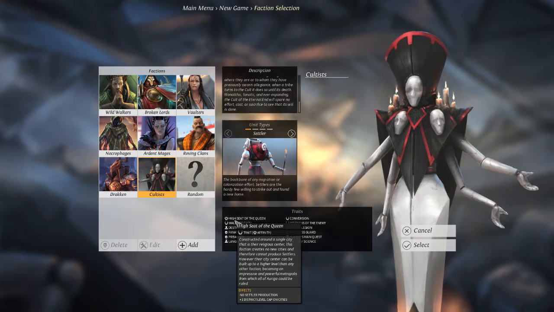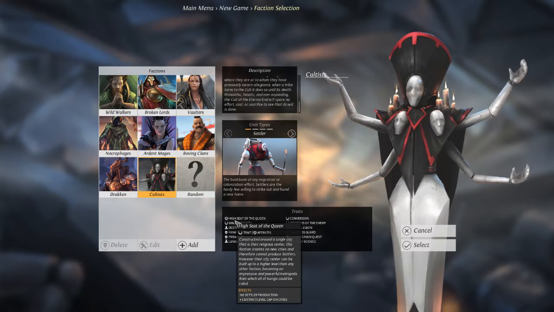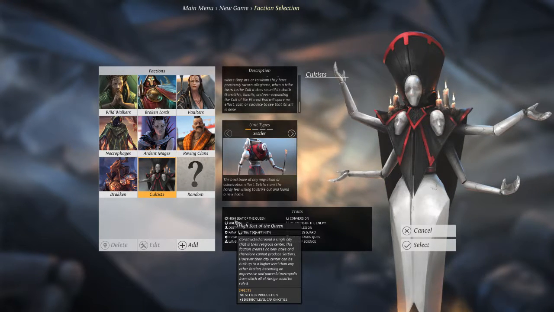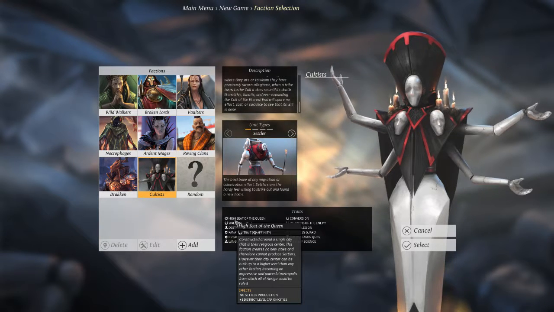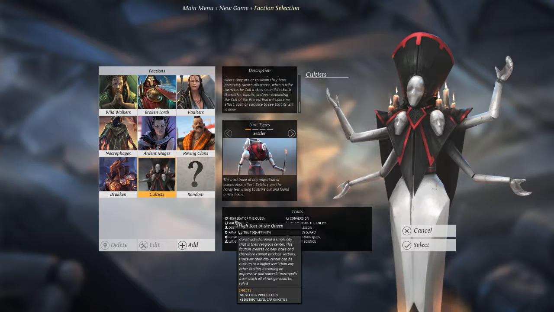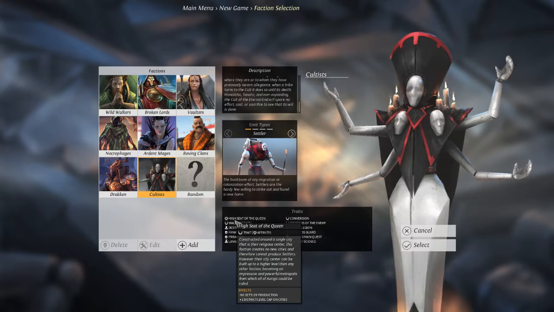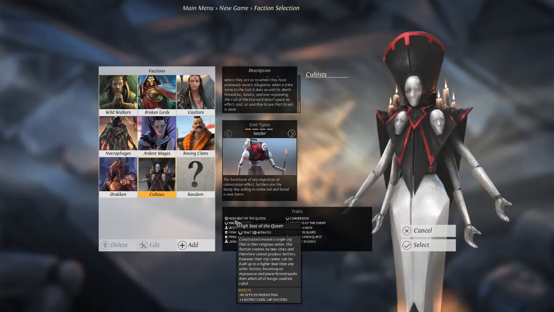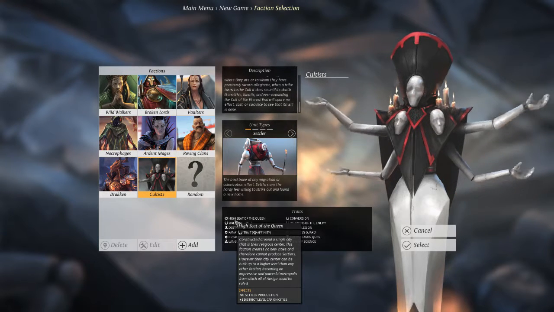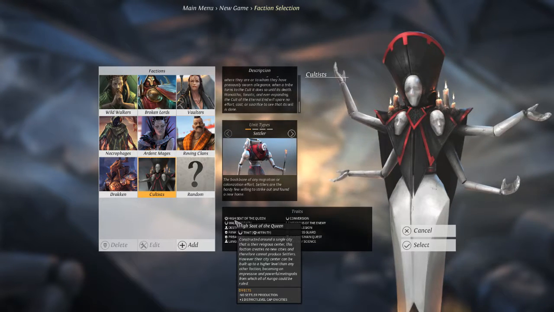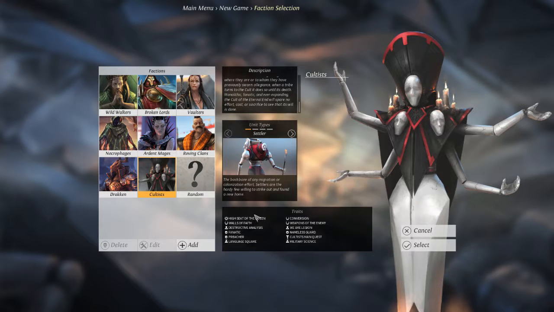Constructed around a single city that is their religious center, this faction creates no new cities and does not produce settlers. Their city center can be upgraded to a higher level than any other faction, becoming an impressive and powerful metropolis. But, holy, what the hell? You can't have a... this is a one city empire? What the hell? Alright. I dig it.